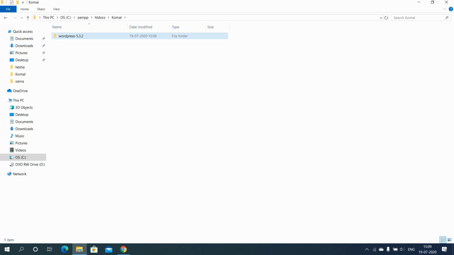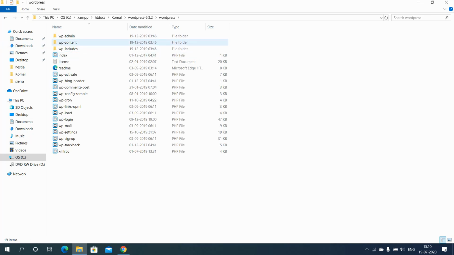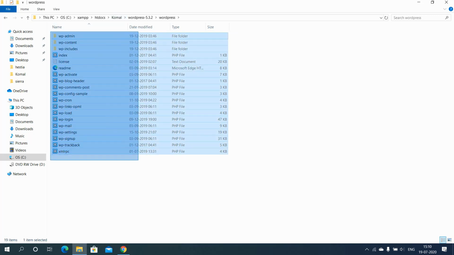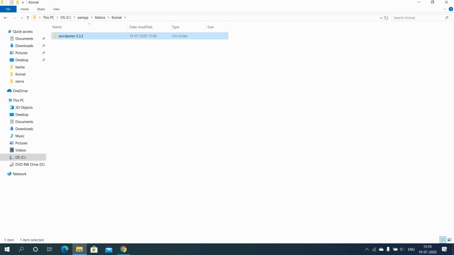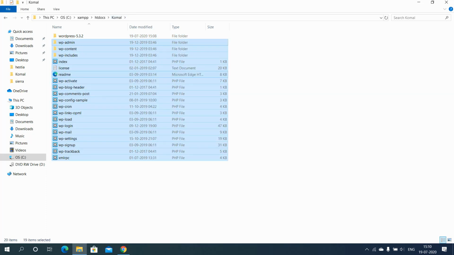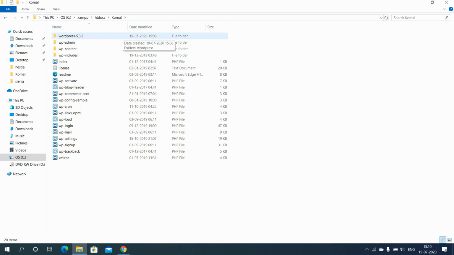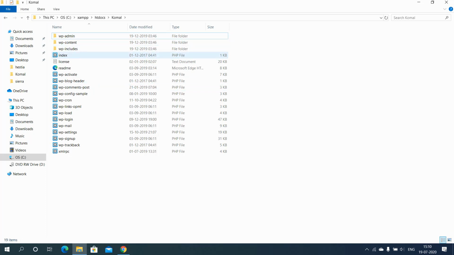Now this WordPress folder, this content should be inside the folder named Komal, that is your folder name. So now let's move all these contents to your folder. I'll be pressing Control X to cut. This is my folder named Komal, and I'll be pasting everything here. Okay, here it is. Now the folder whose contents have already been moved to my folder, I'll be deleting this too. So now here is every WordPress file which you need to develop a website.